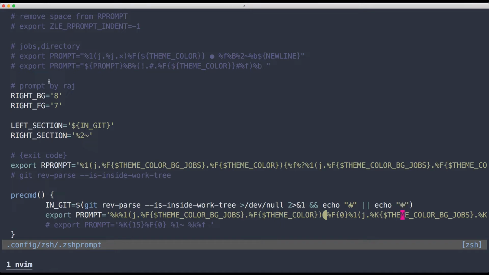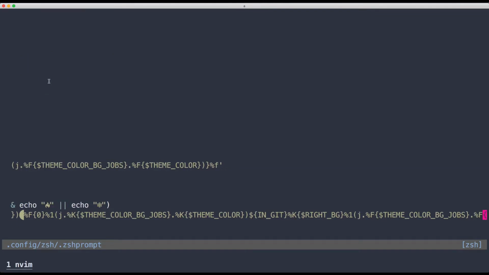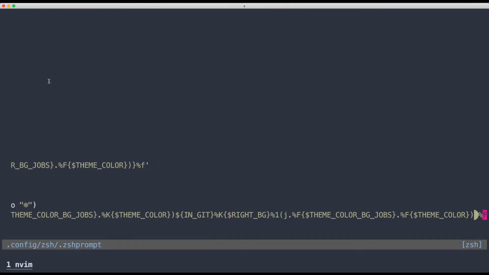And all I'm doing is I'm just using the exact same pattern here where I choose my theme color based on whether we have background jobs or not. And I just choose my icon, and that's really it.